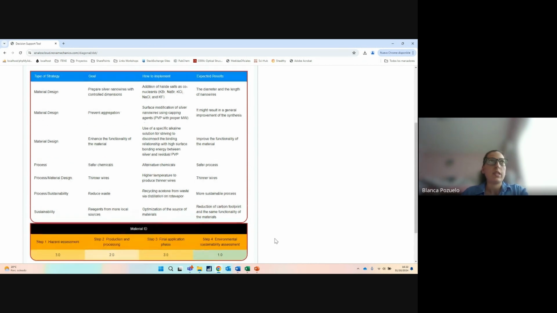So I think that's all from my side. So this is how the decision support tool works. I will stop sharing, and there are a couple of minutes if you have some questions for any of the presenters, or you have some suggestions.